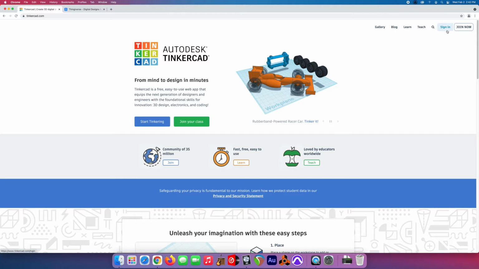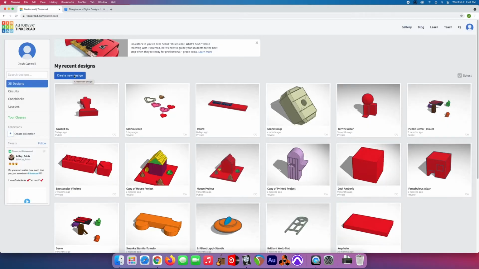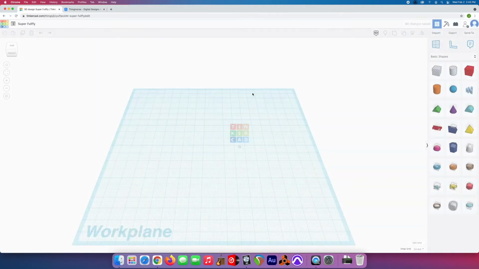The first thing you'll have to do is create an account. I have an account, so I'm going to go ahead and just sign in. Let me pause the video real quick to do that. Okay, so now I'm signed in. This is what your dashboard will look like. There won't be any models in your dashboard to start with because you'll need to create something. To do that, just go to this button here, create a new design, and it'll load.